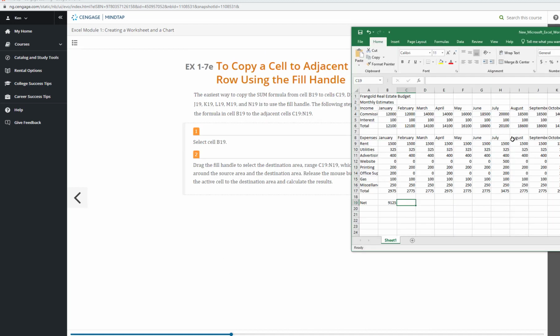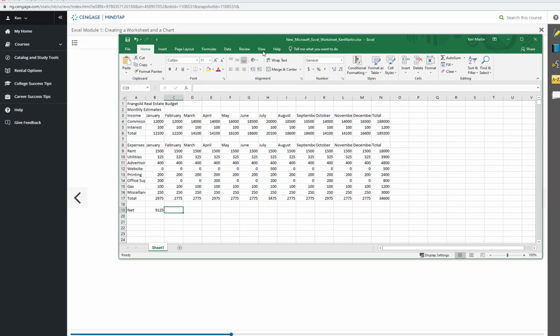And again, once we have the formula correct, the easiest way to do this, so if I look on here, if this one is B6 minus B17, if I use the fill handle to drag across, notice I get that cross, it's going to do the same thing, that 12,100 minus 2775 and so forth. So let's do that.